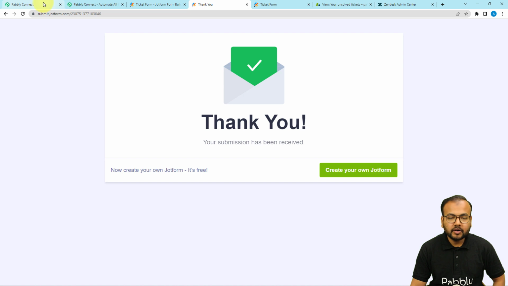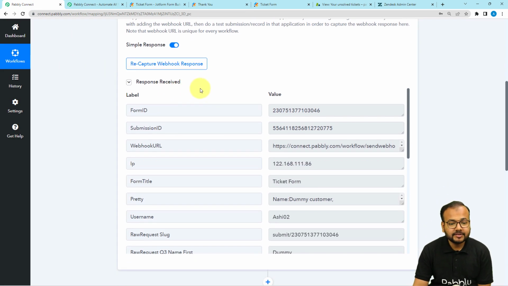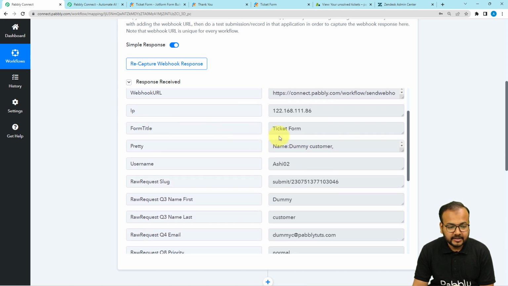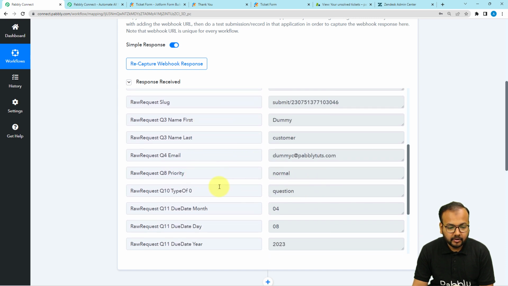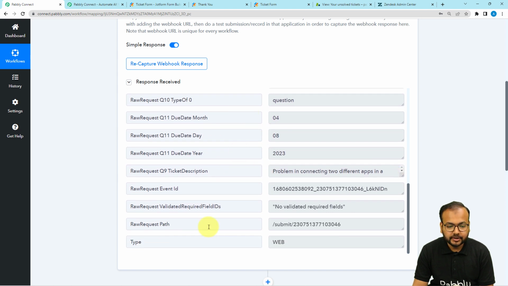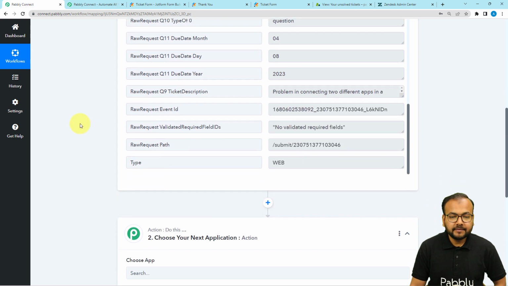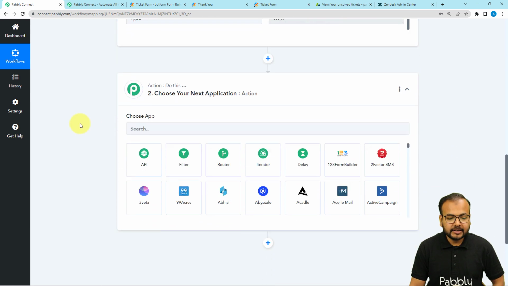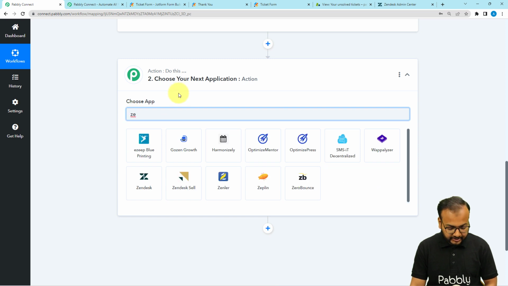Let us see in our workflow if we got the data of the submission, and here you can see, guys, in this response received section we got the data like this. Here you can see the form's name, the customer's name who filled the form, email, priority, the thing he has asked, everything got captured here. Okay, and this is the due date. Now guys, with the help of this data, I want to raise a ticket in Zendesk. So Zendesk will be connected here in the action step.